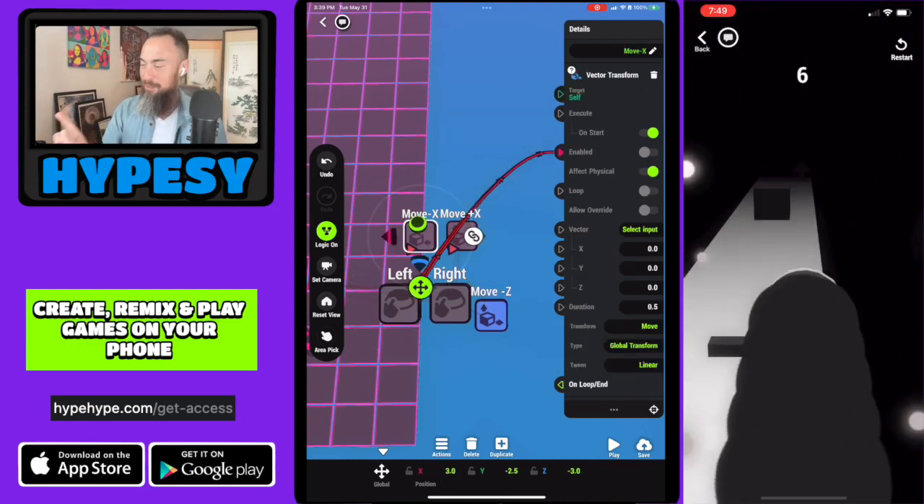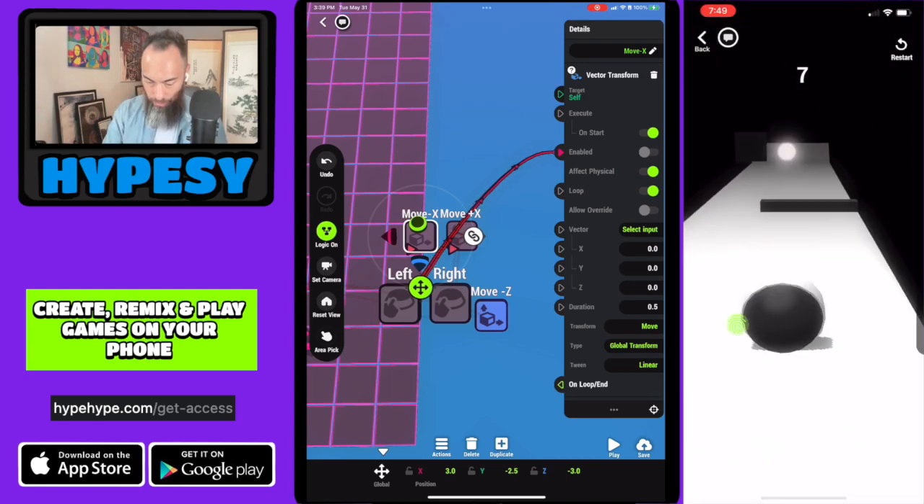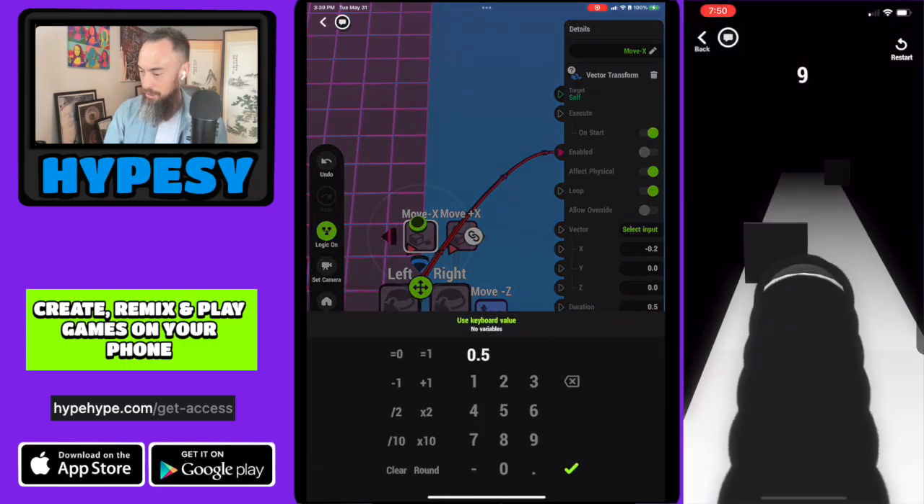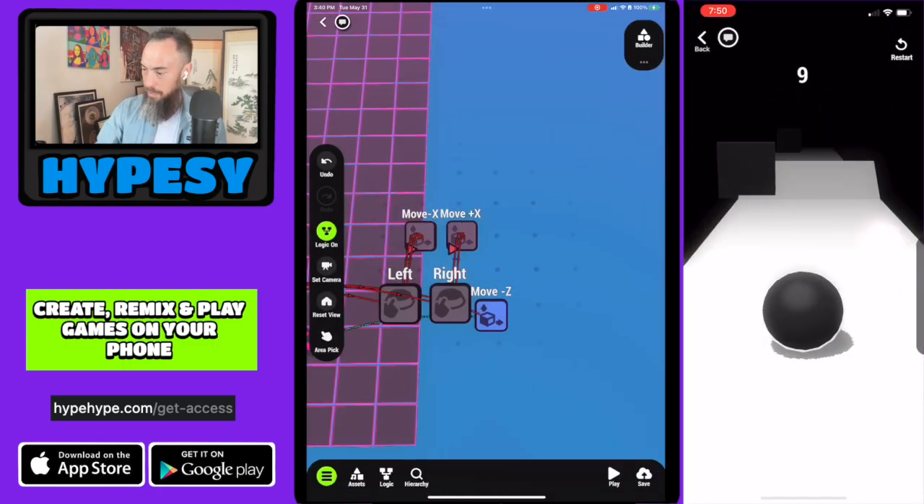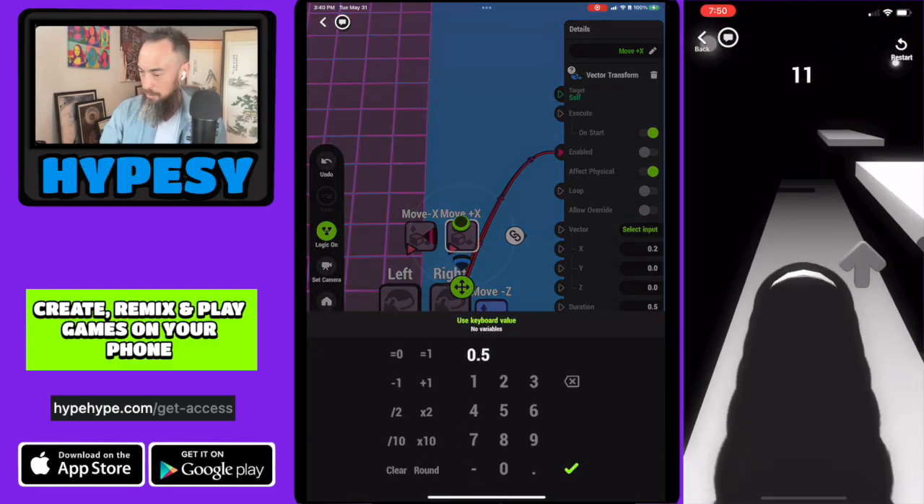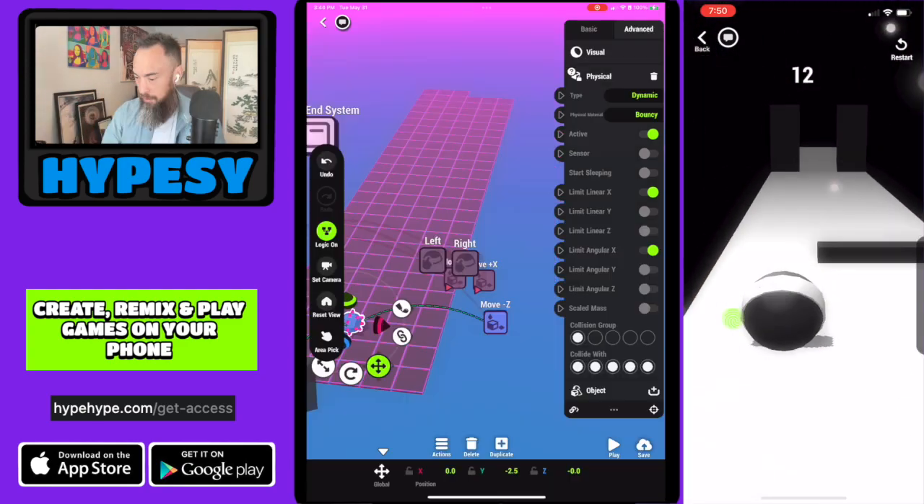I set up the buttons, but I didn't set up the movement. So we're gonna have it set to be loop, and we want X of -0.2, duration 0, looks good. And then on the move +X, we want 2, duration 0. Okay, I put the debug on so we can see.